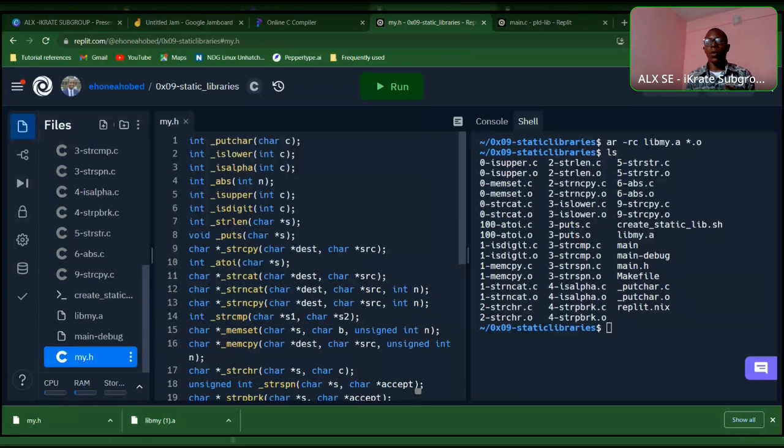And if that is the case, we need to index it. That is like creating an index so that our program can always easily find what it's looking for. So basically we need to create an index for the library that we have created, and we do that with the ranlib command. So ranlib, and let's pass the name of our library, libmy.a. Then this will help us create the index for the various functions that we have in our library so that our program can easily access them.